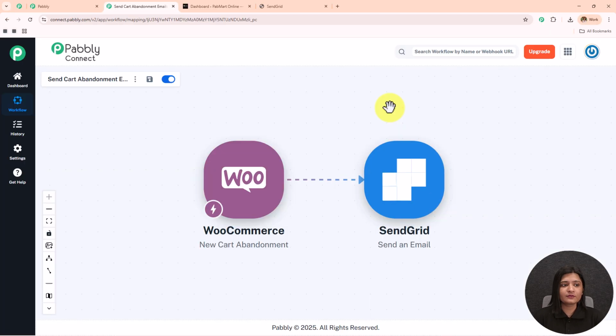So now to summarize, we took WooCommerce as a trigger application where we made connection with Pabbly Connect. We received the new cart abandonment, and then we wanted to send a reminder email. So we took SendGrid as our action application, made connection with Pabbly Connect, entered all the required details, executed the entire workflow, and then received the mail on my mailbox. And this is how this automation workflow is going to run. We have successfully created automation between WooCommerce and SendGrid with the help of Pabbly Connect.